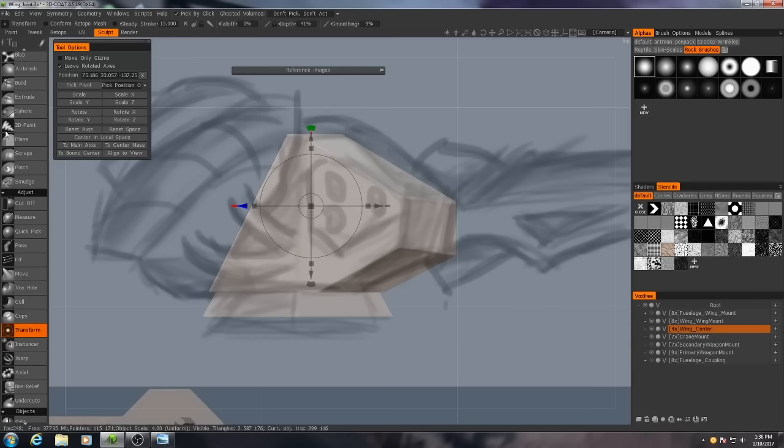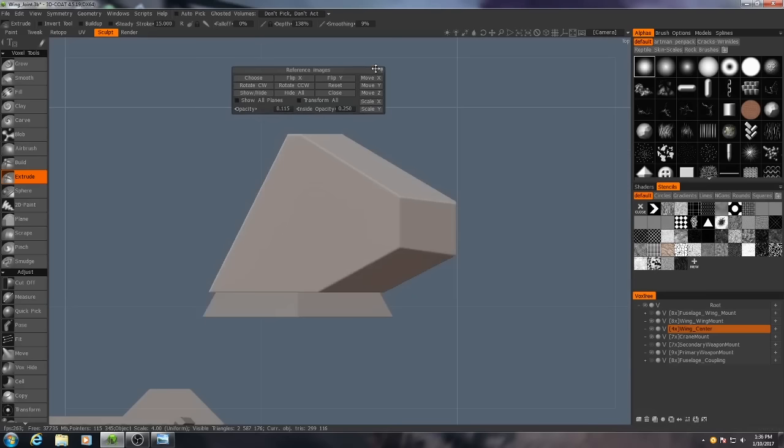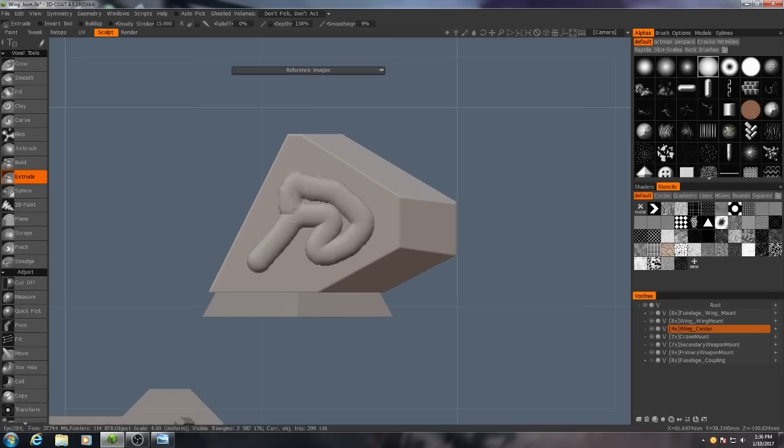Allow me to show you. So if I grab my extrude tool, let me hide the reference plane right now so it's a bit easier to see. If I grab the extrude tool and I just start drawing, it draws in a very predictable fashion. You know, the brush is the same width as my cursor.